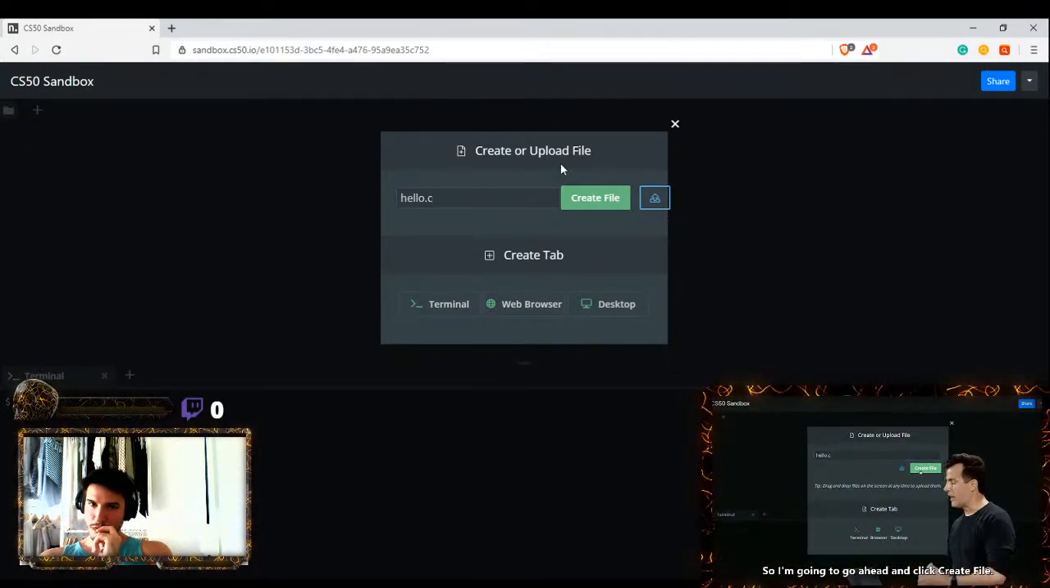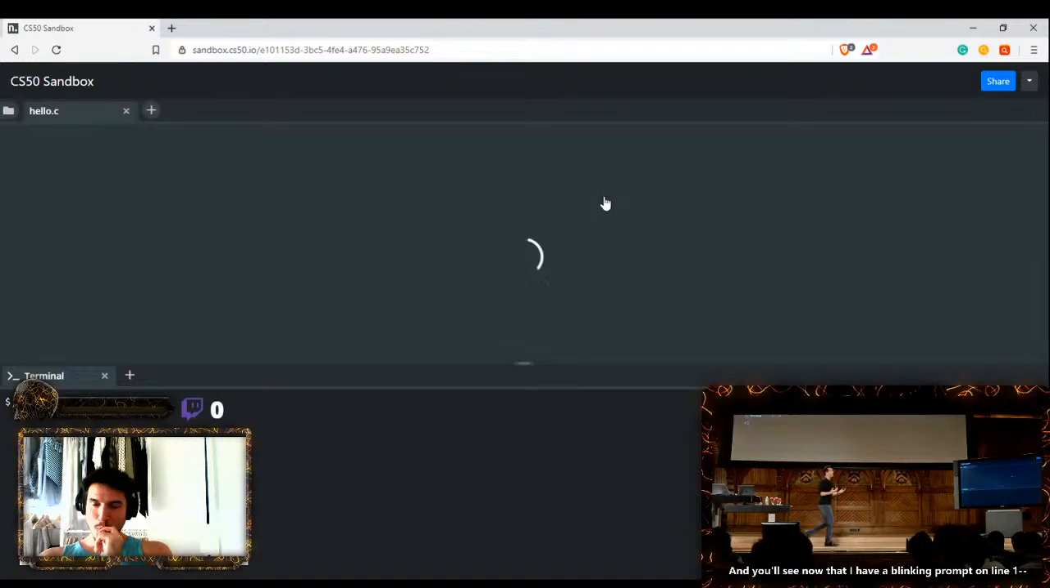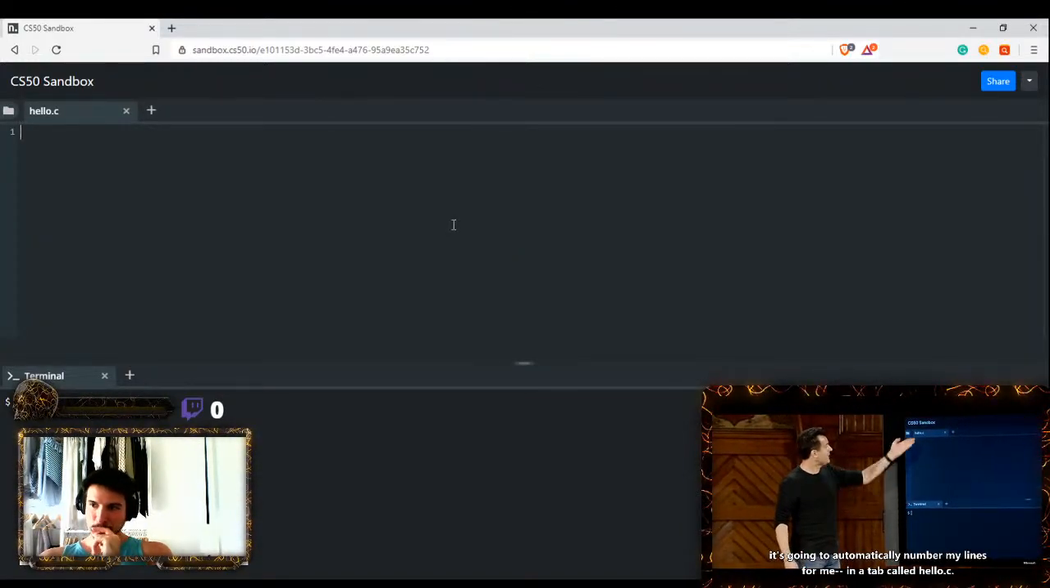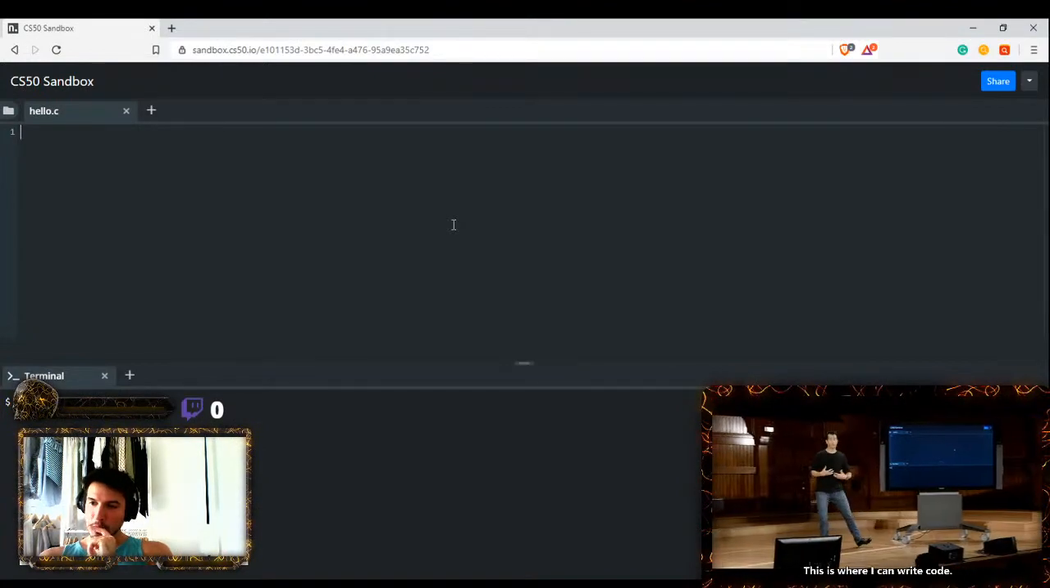So I'm going to go ahead and click Create File, and you'll see now that I have a blinking prompt on line 1. It's going to automatically number my lines for me in a tab called hello.c. This is where I can write code.